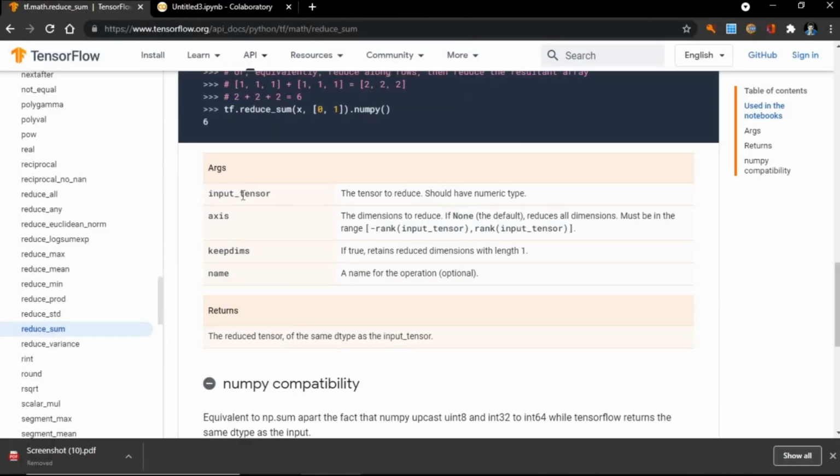There are a bunch of arguments in reduce sum function. The first one is input tensor, which is the tensor to reduce. This tensor should have numeric type. And the second argument is axis, which takes the dimension that we want to reduce. Its default value is none, which means that reduce sum function will reduce all dimensions. And its value must be in range between minus rank of input tensor to the rank of input tensor.